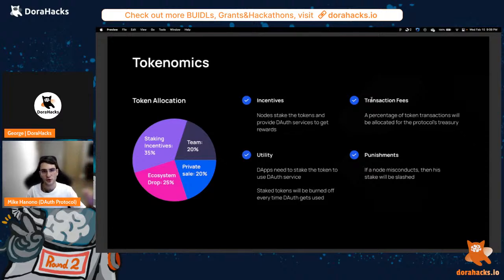Then we also have transaction fees for all those tokens. Whatever token gets transacted from wallet to wallet will be allocated a small percentage to the protocol's treasury, and that would help the protocol grow, make more partnerships, and scale the operations. And finally, punishments. If we see that a node is misconducting and breaking the rules within the network, the stake will be slashed. So that means that the network itself is encouraged to provide the actual authentications.